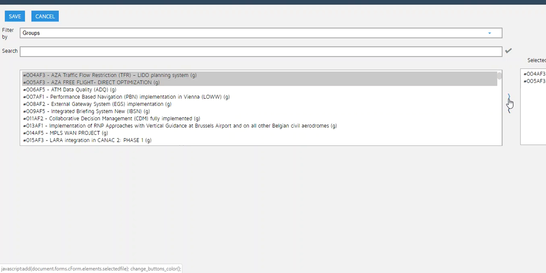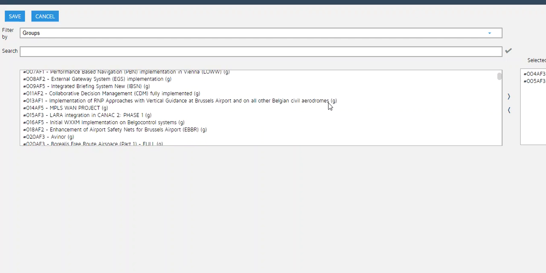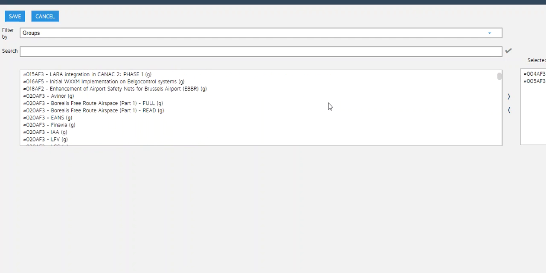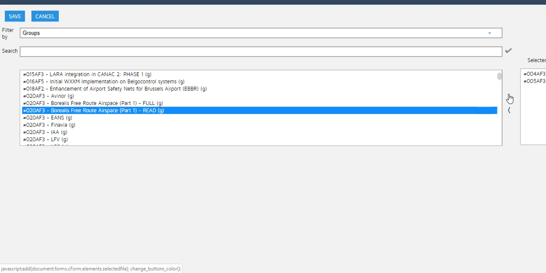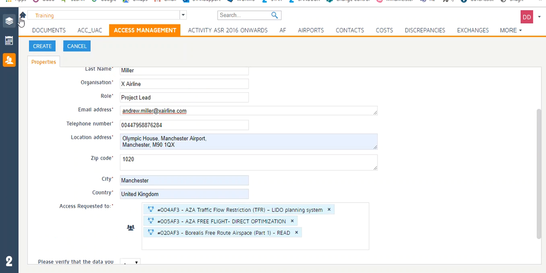So let's say they need access to this one and this one. So we bring it to the right. Now, just one more thing for the multi-stakeholder projects, they have two versions, the full version and the read version. The full version will give access to the person to see all the costs of all involved stakeholders, and they also can edit. For the read version, they cannot see costs and they cannot edit. So let's say they need access to this read version, and then you save it.